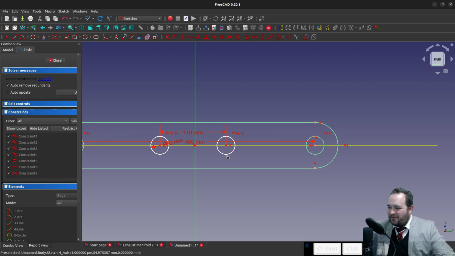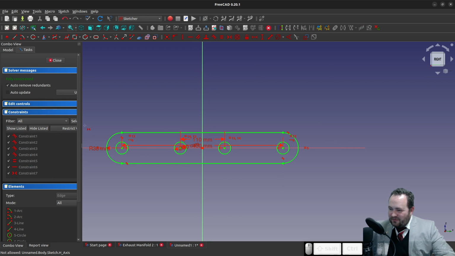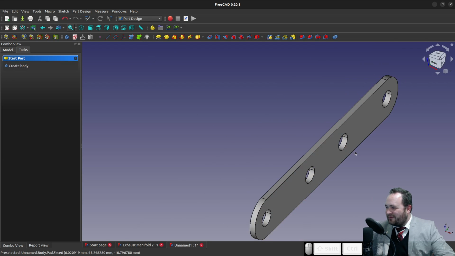Now, where else are we not constrained? Looks like we just need to be symmetric. So again, we'll choose the S key and say point, point, and point of symmetry. And we should be good to go. So we'll close that. We'll choose Pad. I like to call it extrude. That's what everyone else seems to call it.